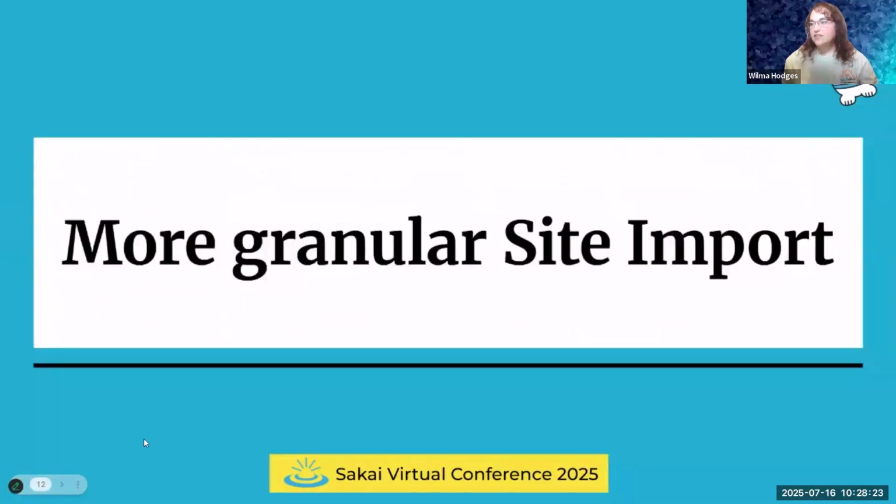Here we go. More granular site import. So what this is about is a lot of times when you roll content from term to term, the traditional way has been you can pick and choose which tools you bring over, but you had to bring over everything in a tool, even if you didn't want to use everything.